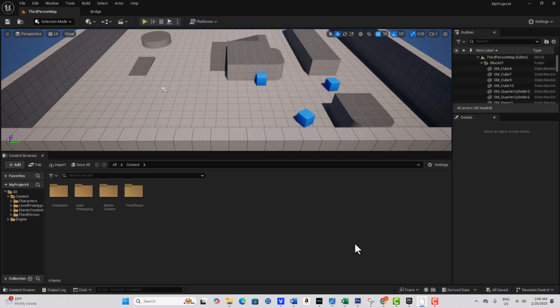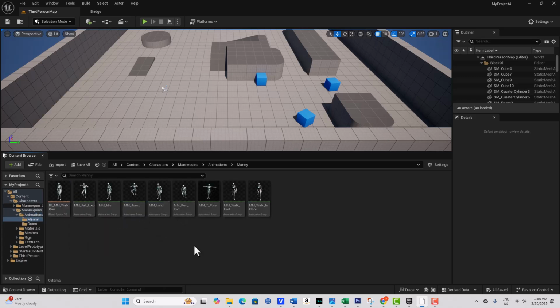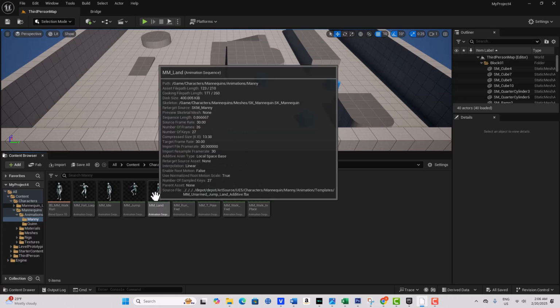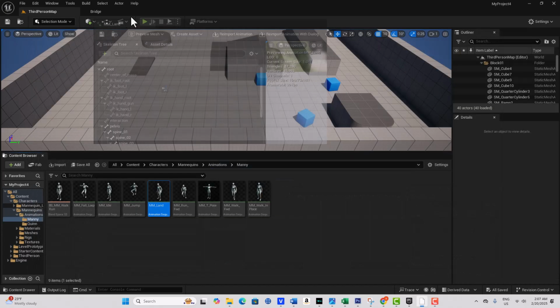So to get started with this, I'm just in the third person template. And we're going to go into characters here. We're going to mannequin. We're going to go to animation. And what I'm going to do is when the third person player character lands on the ground, that's going to be the triggering event. So what I'm going to do is I'm going to come in here to the land animation sequence. Let me dock this up top.